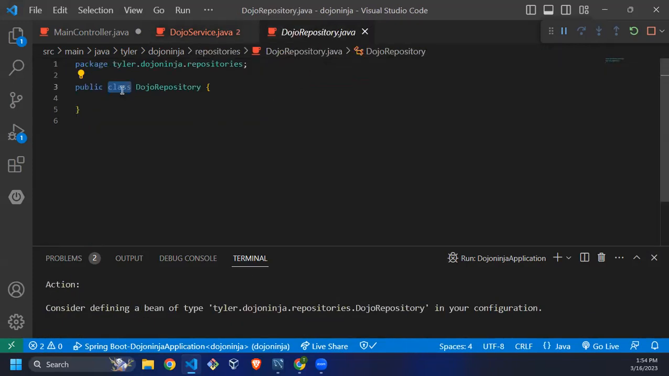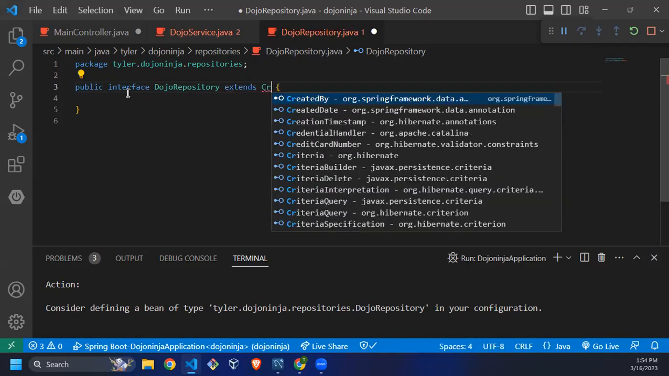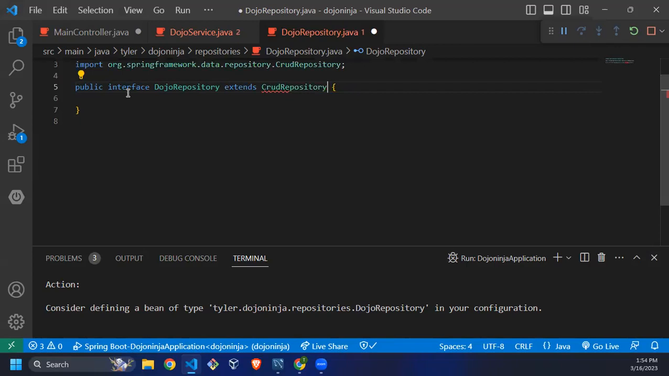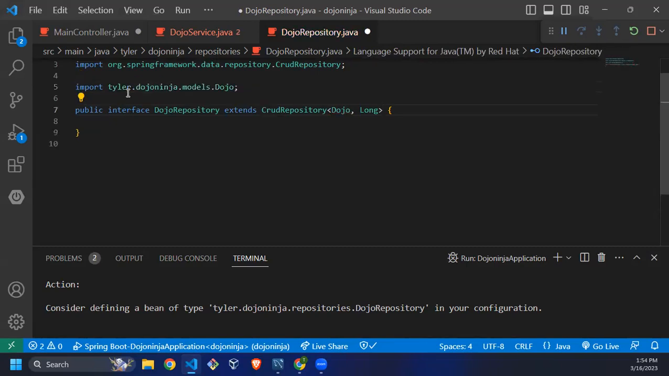But the dojo repository, right? So what is a repository? It's not a class. Interface, right? So there's got to be an interface. And in order to get those methods that we need, like the save, we want to extend CRUD repository. And then whatever we're keeping track of goes first. So dojo, and then whatever the data type of its primary key is. Okay, so now let's import that. And we should be set up now.